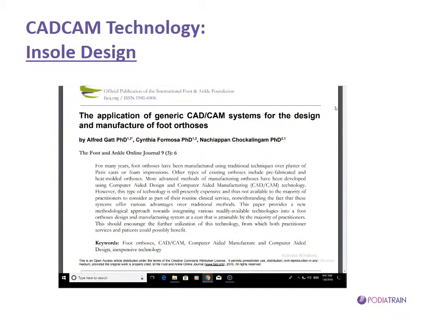So basically we have published an article on Foot and Ankle Online Journal which shows that CAD/CAM systems can be used for the design and manufacture of foot orthoses, even though they are not made specifically for making foot orthoses. What do I mean by this? We can use what we can call generic CAD/CAM systems to make our own CAD/CAM system the way we want.